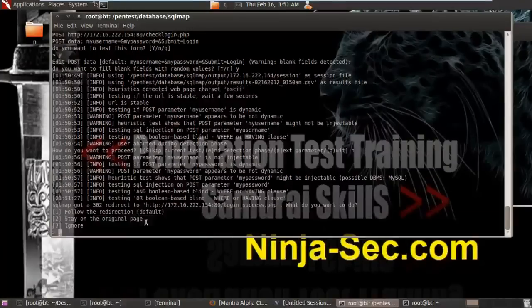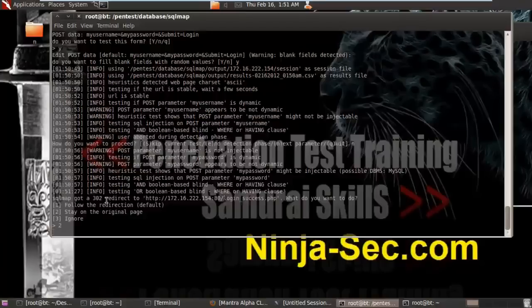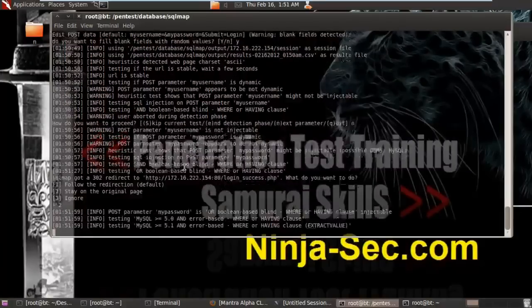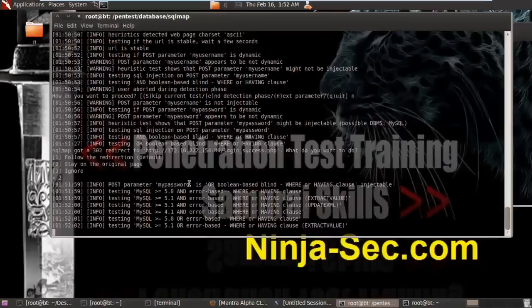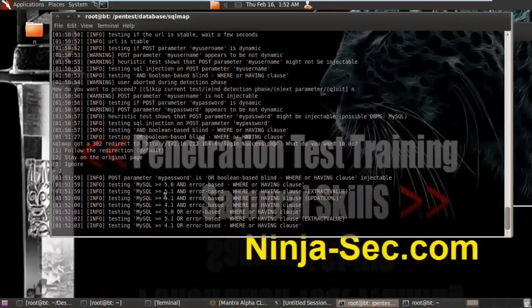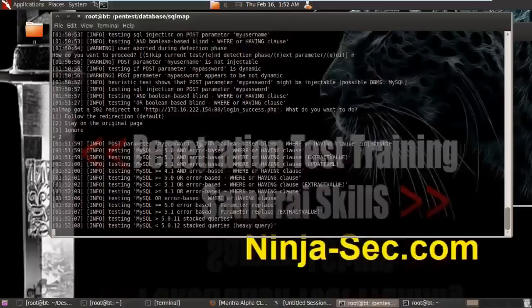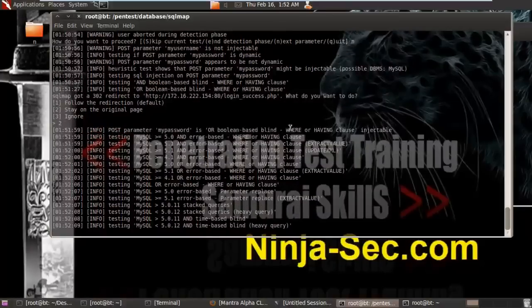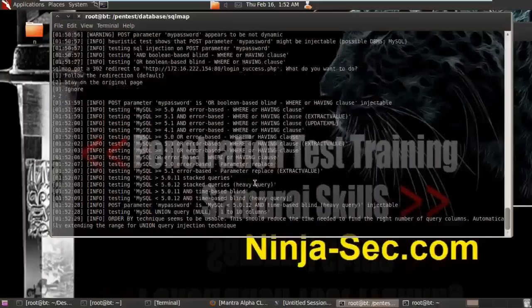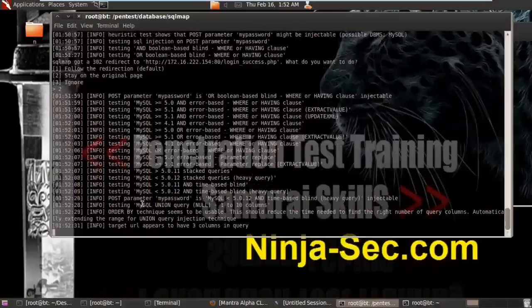Okay, we want to stay on the original page. Okay, it is good. It is a POST parameter. My password is boolean-based blind, WHERE or HAVING clause, injectable. Okay, as you can see, MySQL only. Okay, that is good.